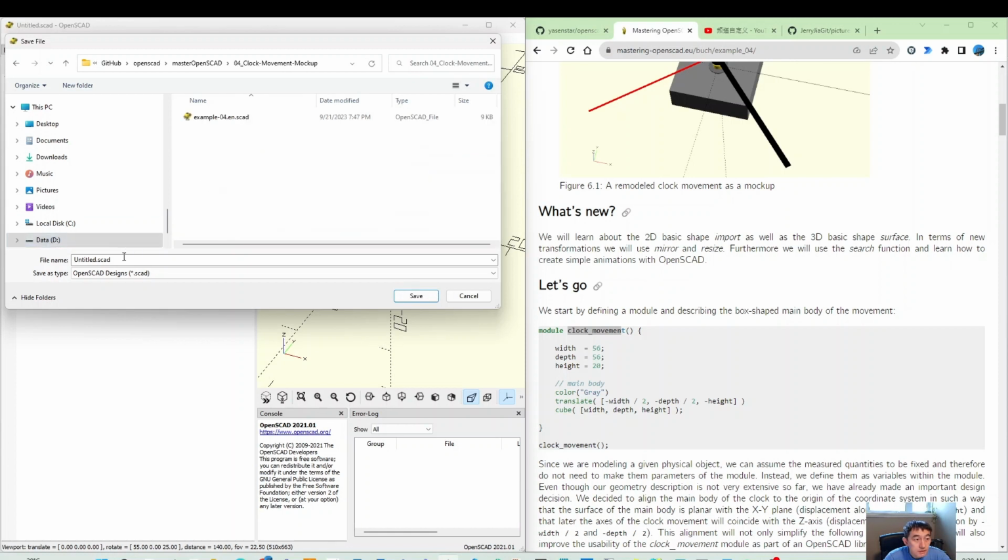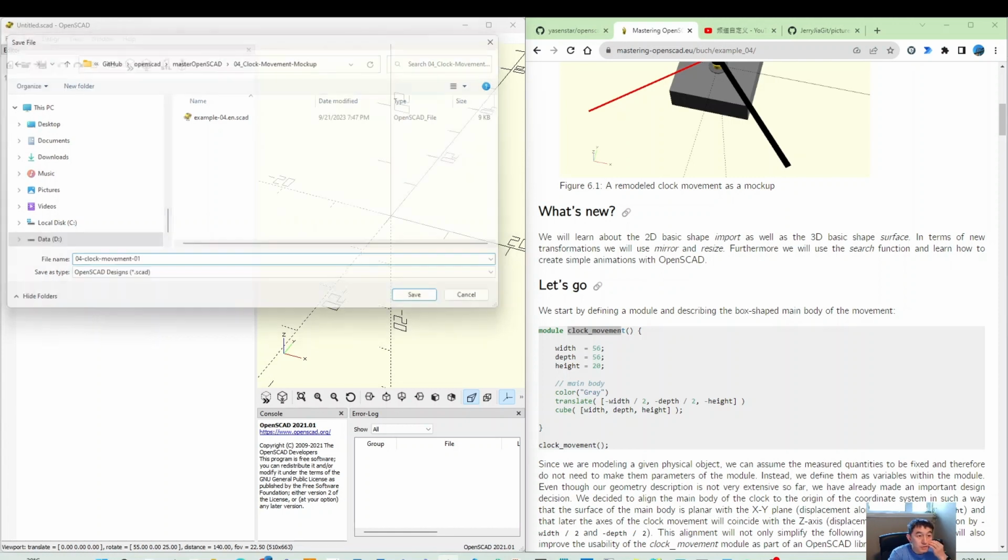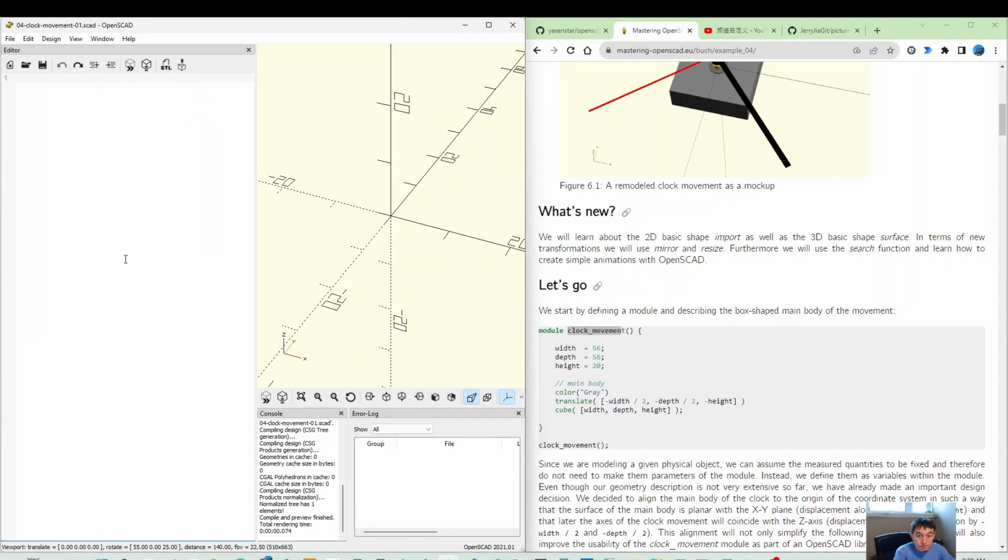Here, 04 clock movement 01 model. So as usual, we build this module, clock movement module, with a blank.